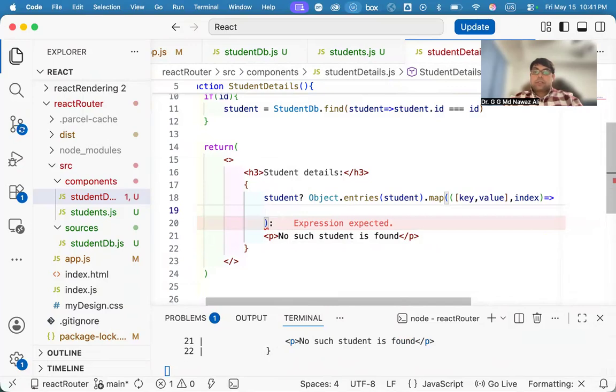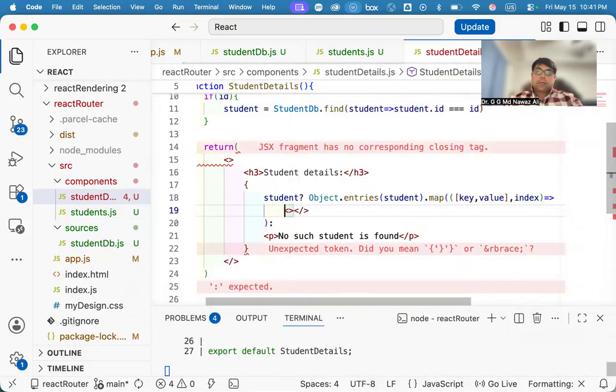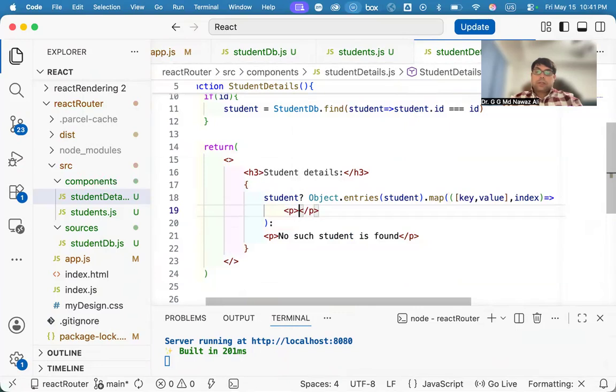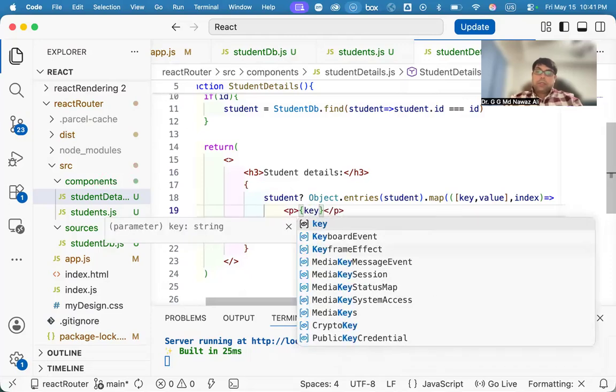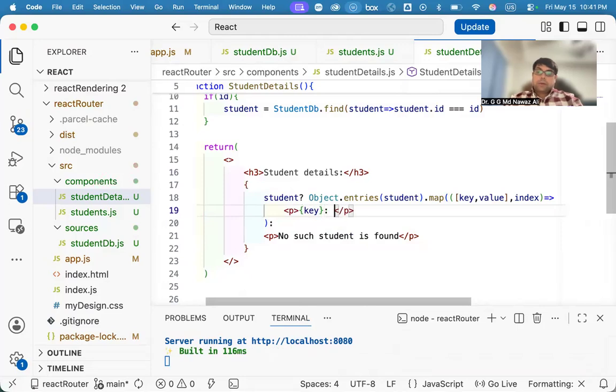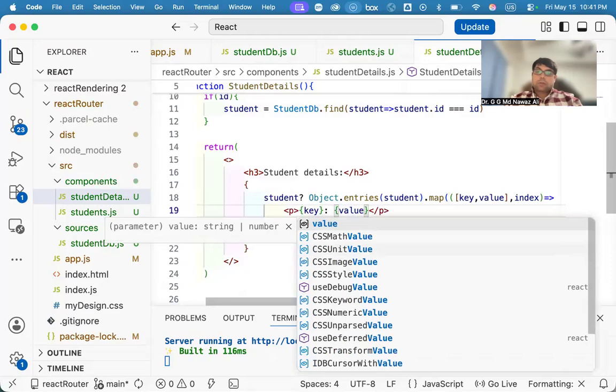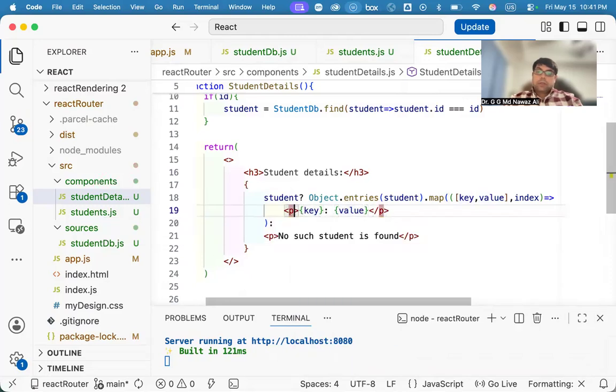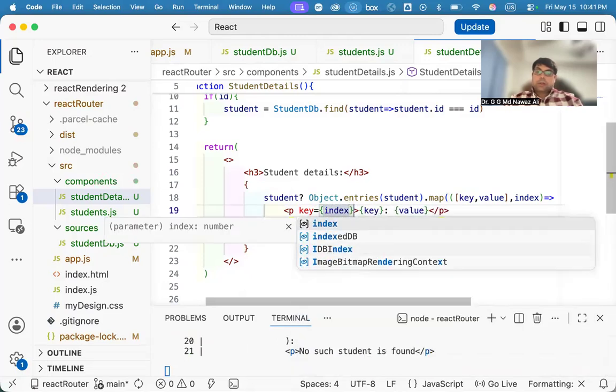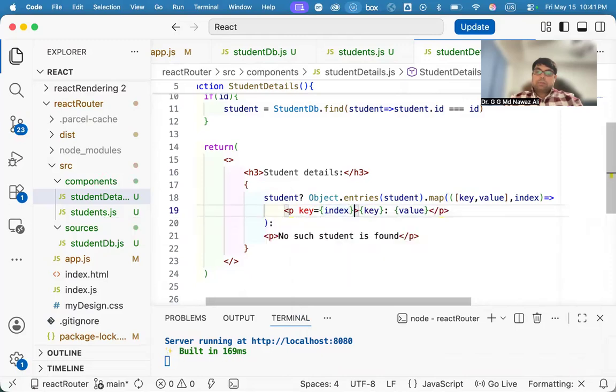Let's say you want to return the student information in a p tag. So you write p, and inside the p tag we want to return the key and the value of each piece of student information. We write key, then a colon, a space, and the value. You also give the key of this child, which is basically the index, because the key is not unique here.